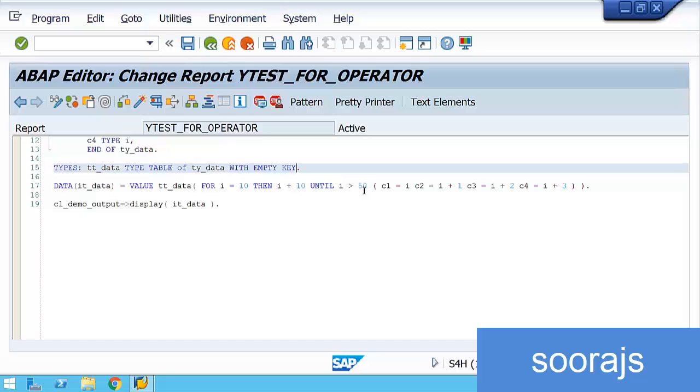That is how this FOR statement is used to create internal tables. So you have seen that now.